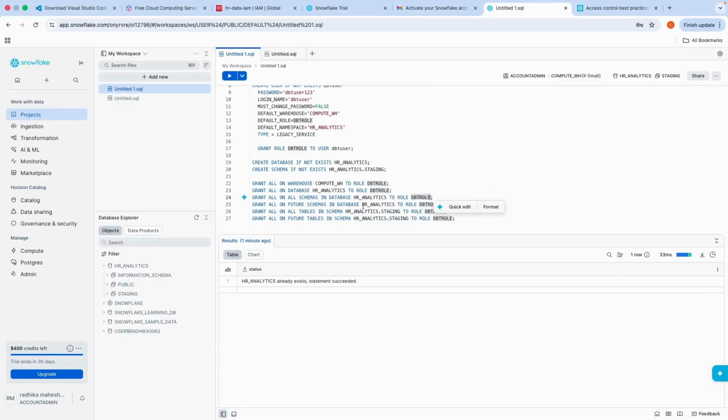Then grant all on future schemas in the database HR Analytics to DBT role, which means in future when we will be using DBT, then we will be creating different schemas, bronze, silver and gold. So those schemas should also be accessible by this DBT role, and we are saying if there are any future schemas in this database, then this DBT role should be able to access them as well.